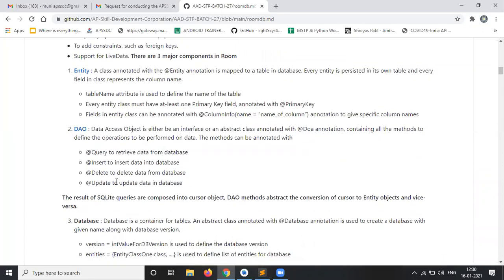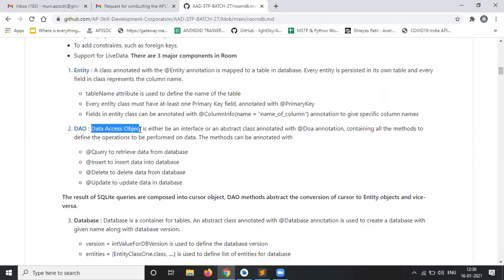Now coming to the data access object. The full form of DAO is Data Access Object, the second component of Room database. Here we do functions like insert query, retrieve query, delete query and update query, with the help of annotations. All these operation functions we do here.